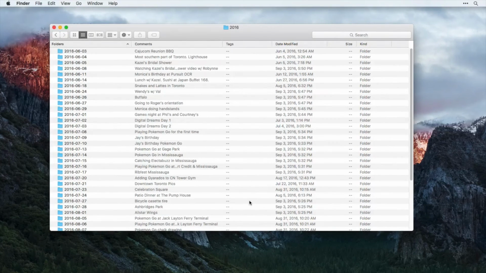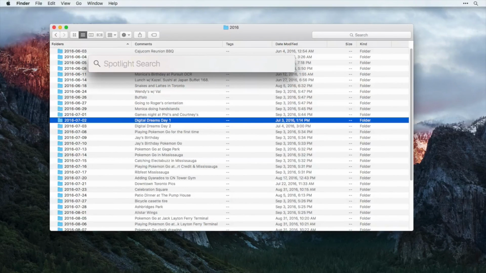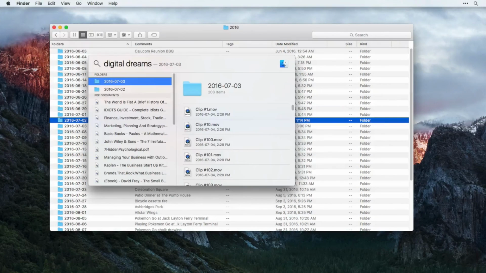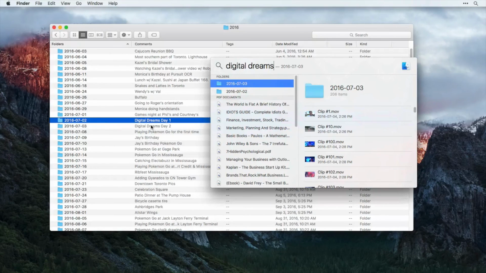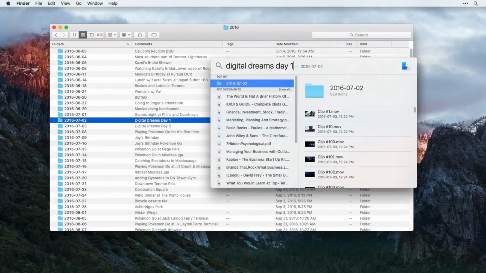Lastly, I was showing you guys how to find the files using the Finder search, but another option that you guys have of locating the files is also using Spotlight, like I mentioned before. So for example, if I wanted to find this file here that says Digital Dreams Day 1, if I was to open Spotlight using that hotkey again, Command Space Bar, and typing Digital Dreams, you can see that it gives me two options because one of those dates was from Digital Dreams Day 2 and one was from Digital Dreams Day 1, and it gives me both those options. But if I was to type Day 1 in here, that would make the search more narrow and it would only give me the option for Day 1, which as you can see was taken on July 2nd, 2016.